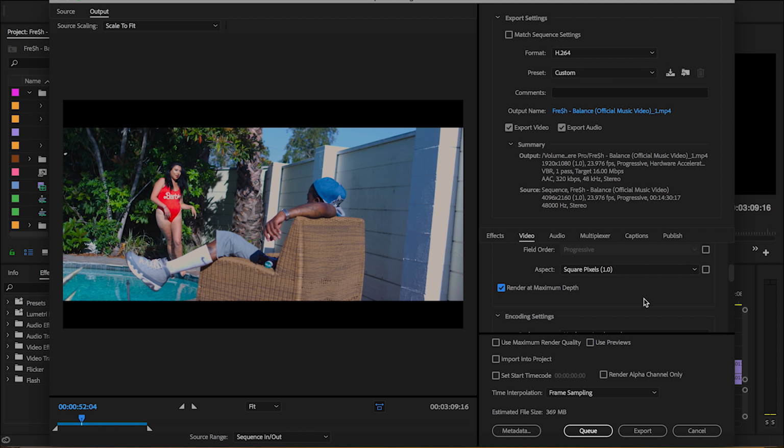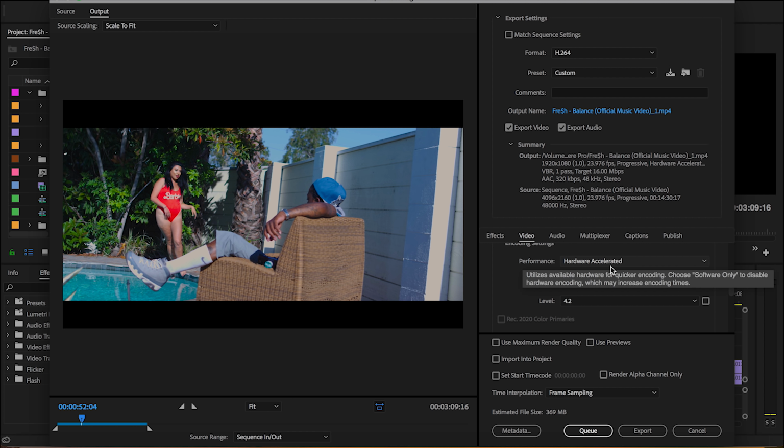You'll go down to encoding settings, and I'm going to have hardware accelerated chosen. Again, if you hover your mouse over it, it'll give you the explanation: utilizes available hardware for quicker encoding. Choose software only to disable hardware encoding, which may increase encoding times. I've not noticed a difference as far as quality when I choose hardware over software, so we'll go ahead and do hardware accelerated. For the profile, you're going to make sure that high is selected.